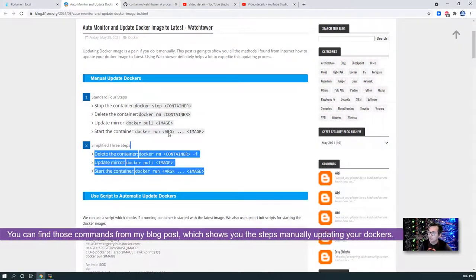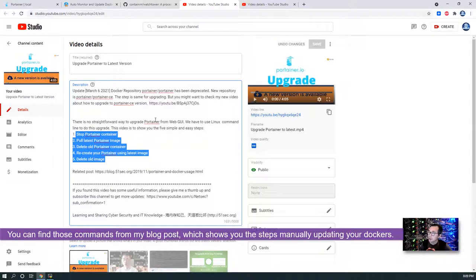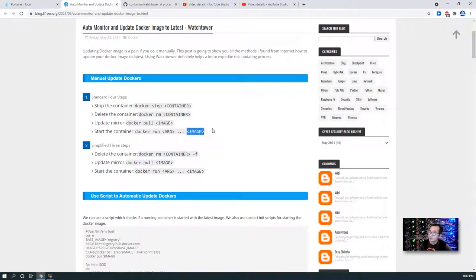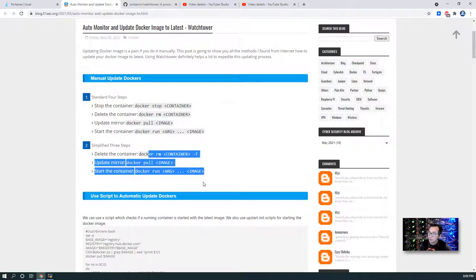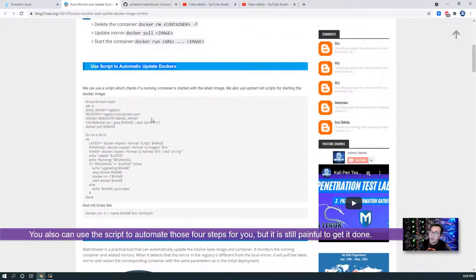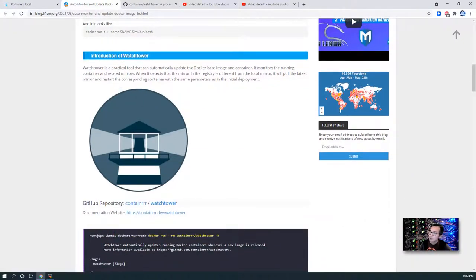Here is the command and steps when we do manual updating of our Dockers. So it's same as we did before. We just stop the container and then pull the latest one, delete the current one, and then recreate the container using command. So at least you need four steps. Even if you put the dash F command, you also need three steps. Imagine you have tens of Dockers, you need to do this all the time. That will be really painful. You also can use some scripts to automatically update your Dockers. Those all are painful, but now we can use WatchTower.